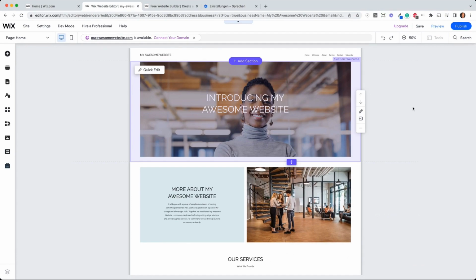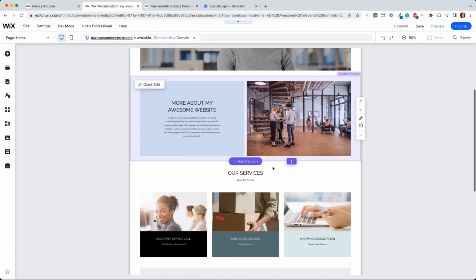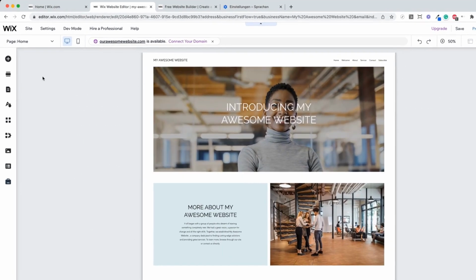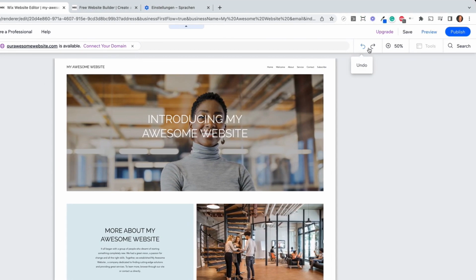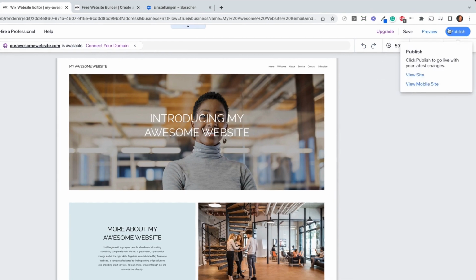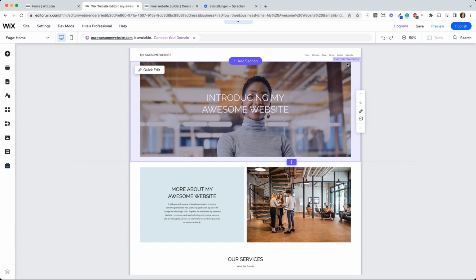Now we are in the editor of Wix, and here you see the page that the AI has created for us. On the left, we can now add individual elements. Up here, we can choose whether we want to see it on the desktop or on a mobile view. Here we can undo or redo things. Here we can zoom in or zoom out, and here we can publish the page later. But first, let's go to the page itself.